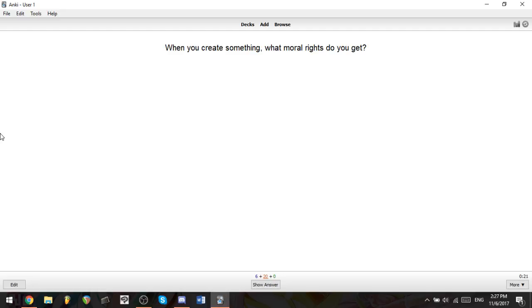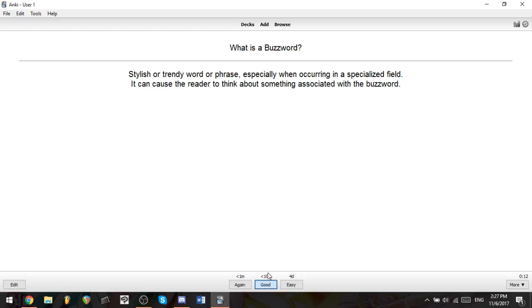Alright, if they use your work without permission, you can take action against them. You can also take action against someone who uses your work in a defamatory manner. Yes, good. A buzzword is a word that is stylish or trendy. It's used for specialized fields. It also can generate a connotation to a person who is reading it.